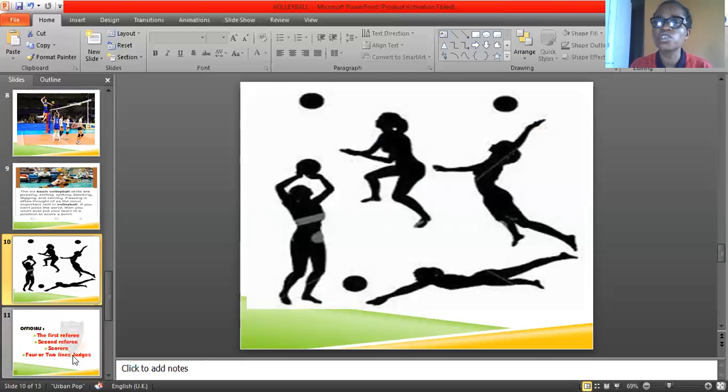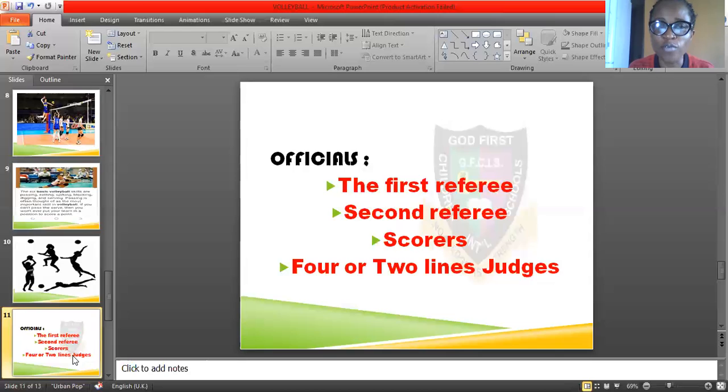Now, the officials that are involved in the game of volleyball: the first referee, the second referee, the scorers, and the line judges. Don't forget, the referee controls the game of volleyball. Not only with volleyball, all games are controlled by the referee. He's the one in charge. His decision is final. The first referee takes charge, while the second referee is there.